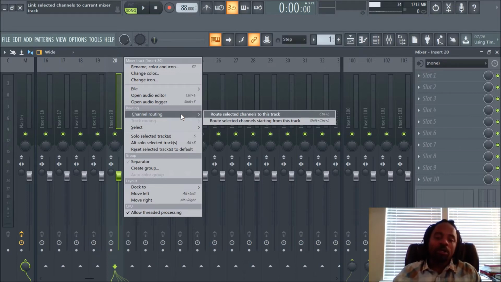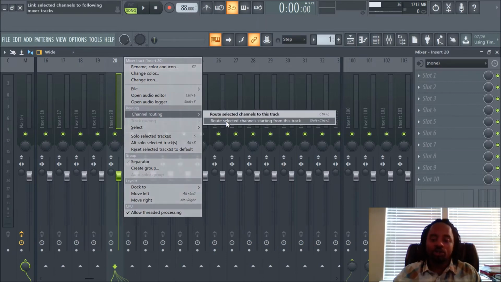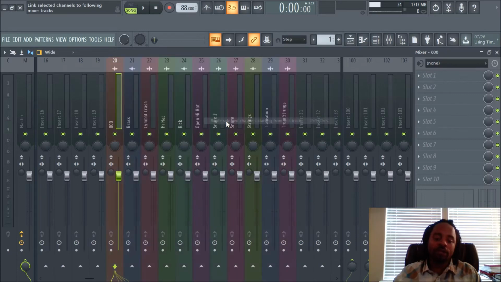But anyway, back to the routing. So under the routing section, you see channel routing. We're going to choose route selected channels starting from this track. So basically I left click on that, and it routed everything that I selected from that track and put it in sequential order.